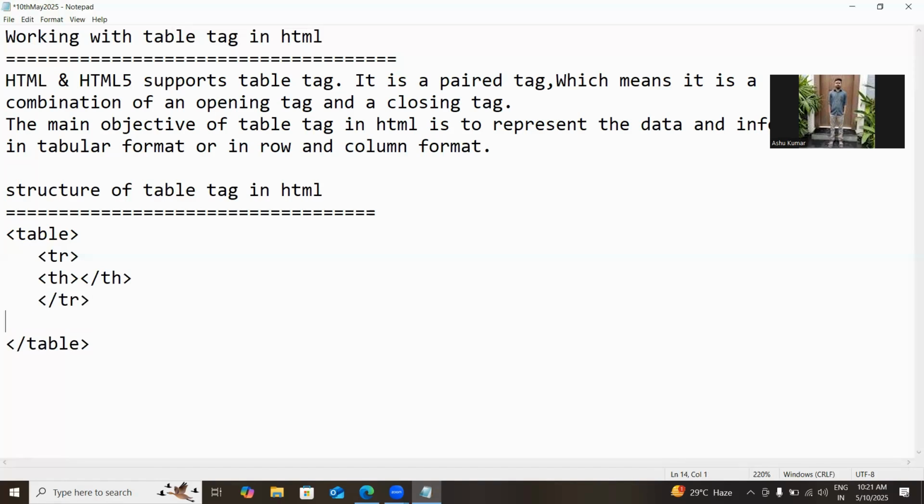Then we have to make another opening tr. And in this tr, we have to provide the data. To provide the data in the table, we have to make td, and again close this td. Td represents table data. Tr represents table row. Th represents table heading. Now we have to close this tr here. This is the general structure of a table. Now we will be making a table in HTML.